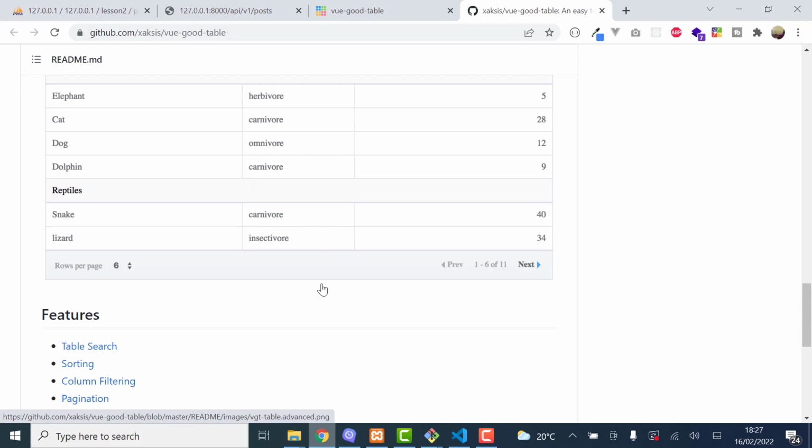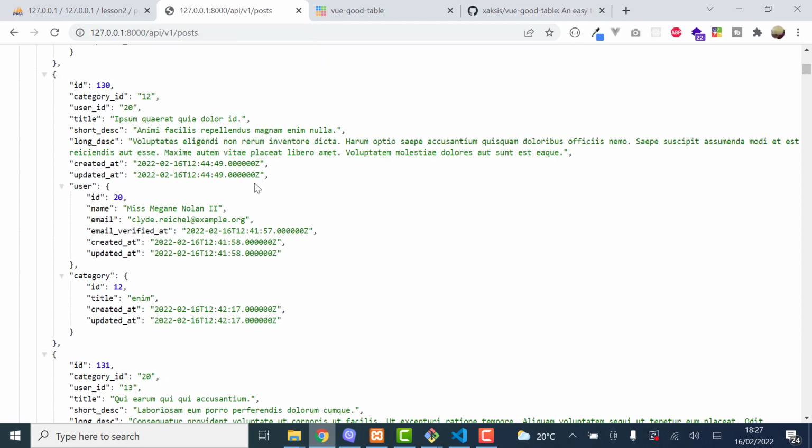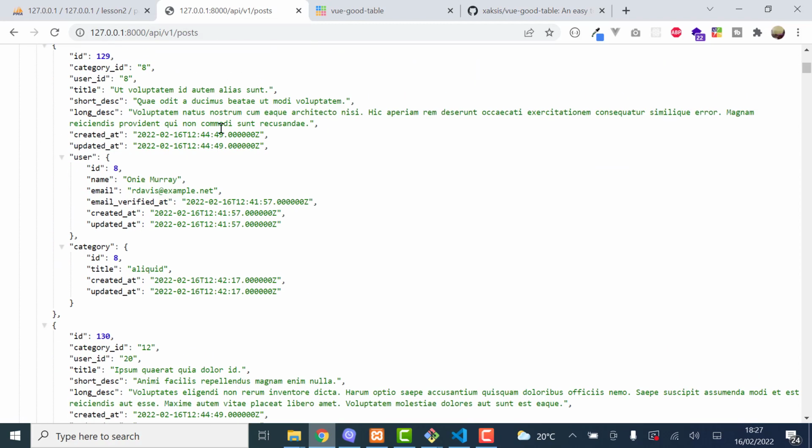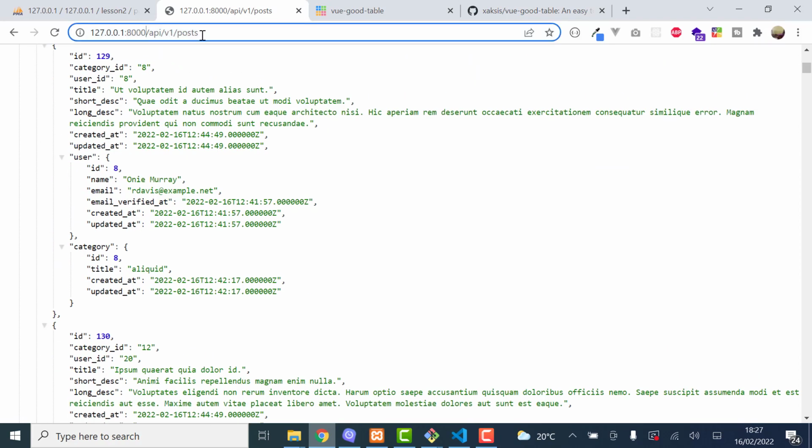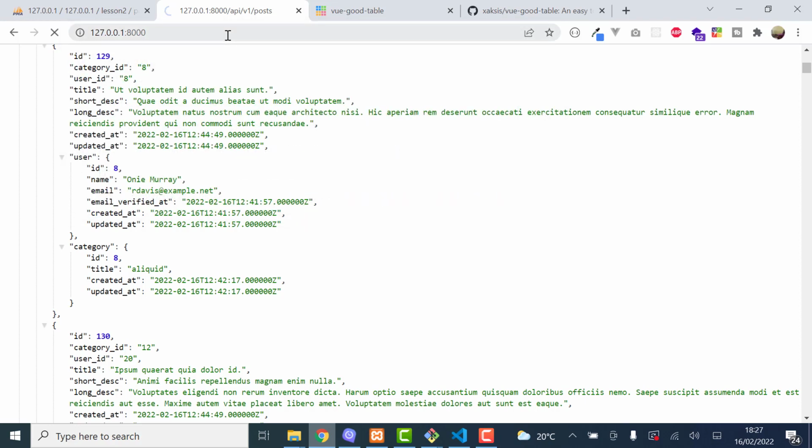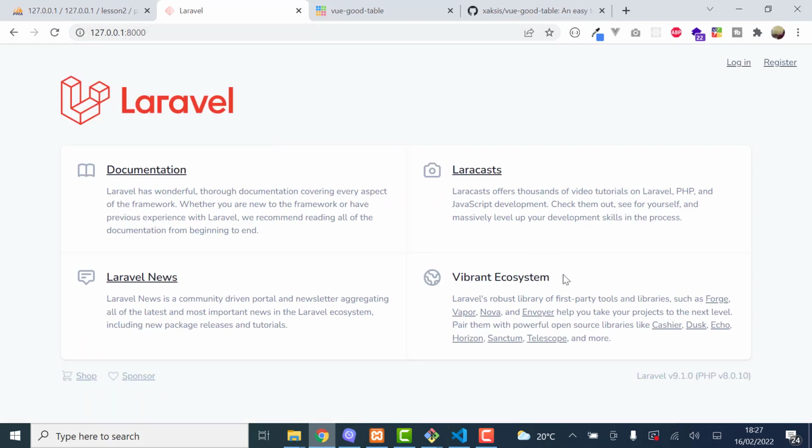So let's get started. Now, with me, I have this data, and it's coming. It is just a brand new Laravel 9 application. As you can see, there's nothing I've done except the scaffolding of the login and the register using a Laravel UI package.